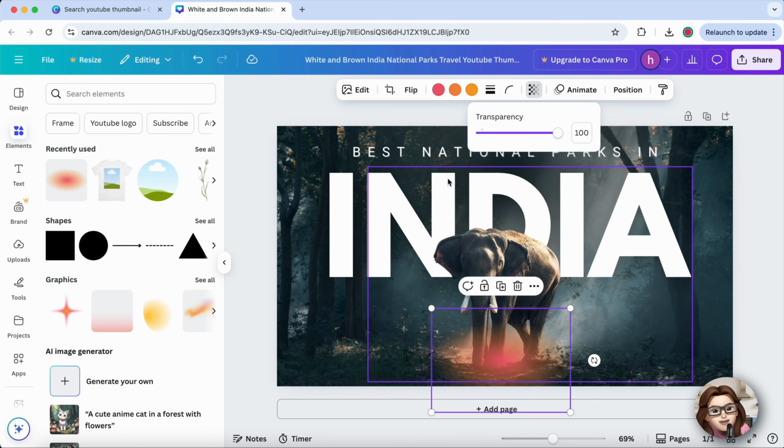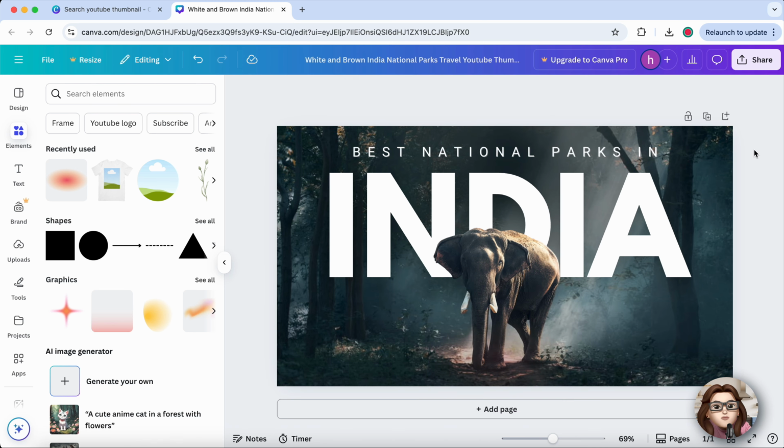Once everything looks perfect, hit download to save your thumbnail in high quality. And just like that, you've created a professional, clickable thumbnail that stands out on YouTube.